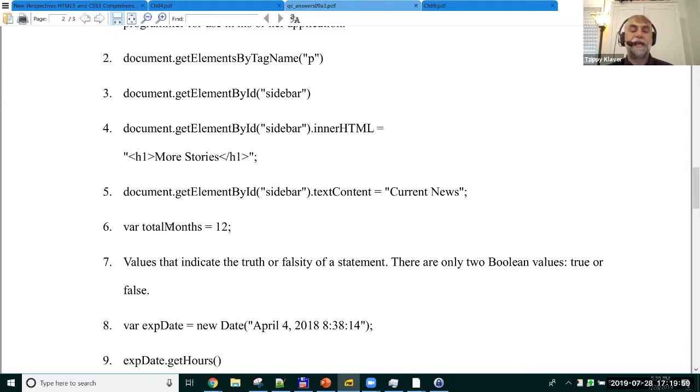And once we've created this variable name, then we want to give it a value of 12. So the way that you would do it from right to left, you say the value of 12 is going into the variable called totalMonths.